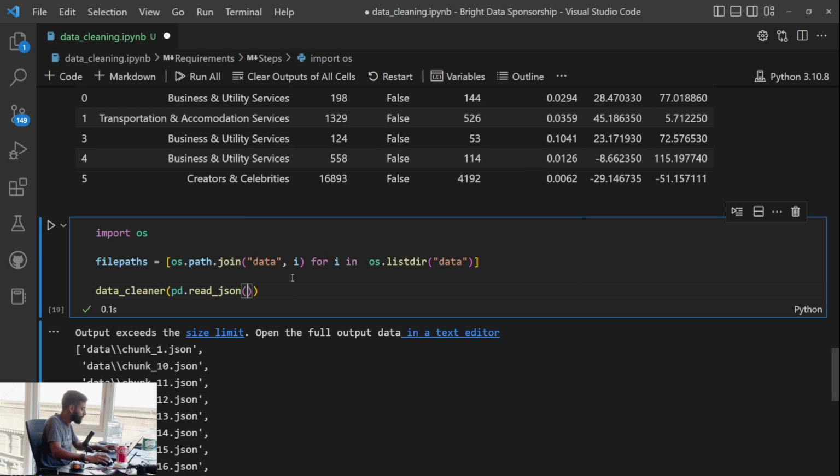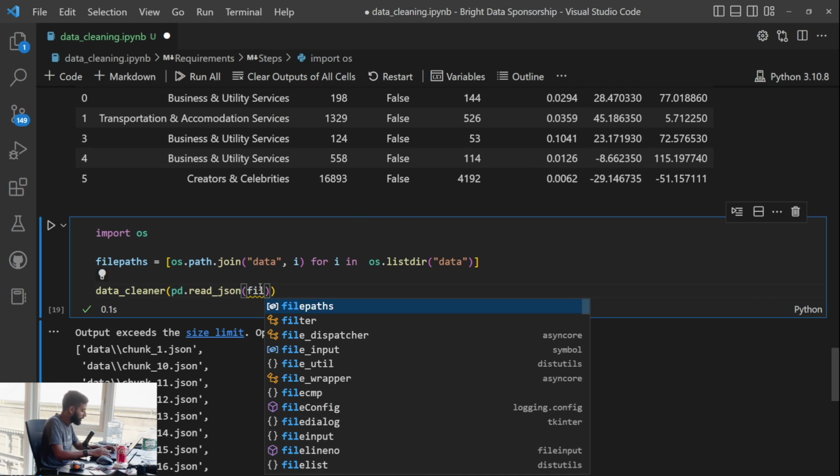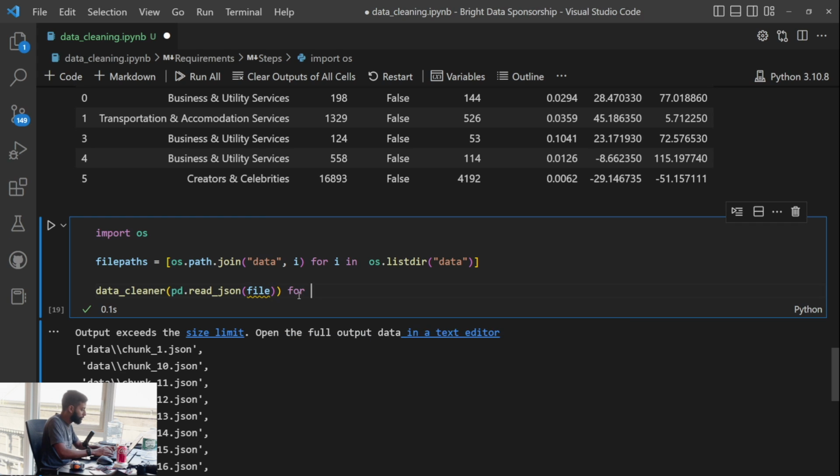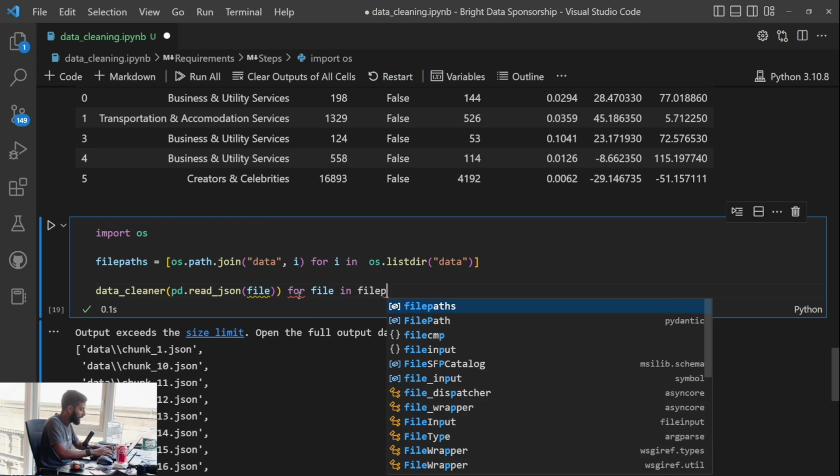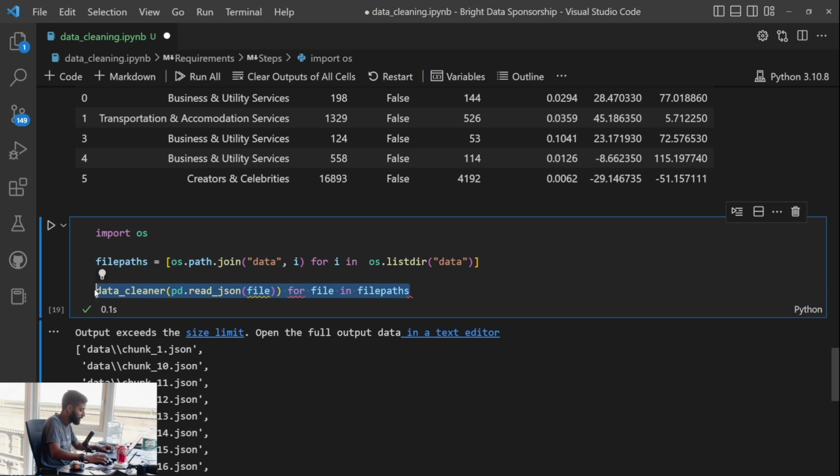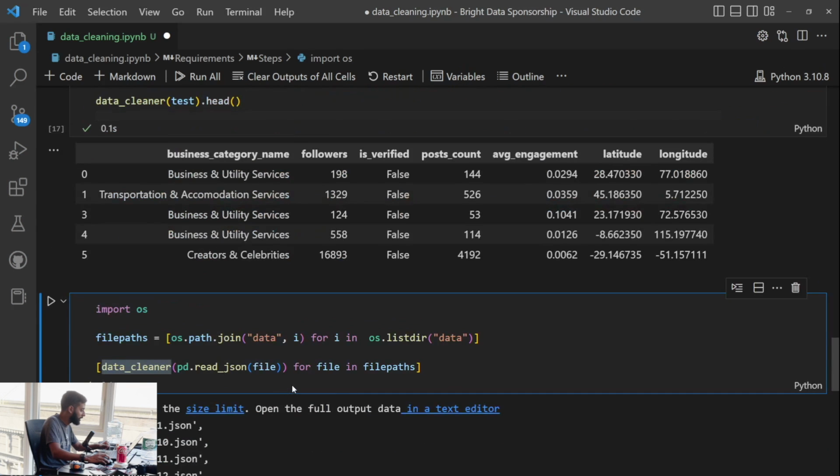So what we can do is pd.read_json file for file in file paths. I've never used a function inside of a list comprehension. I'm not even sure you can do that, but let's see. What we're saying here is, go to the file paths list, which is a list of every file path, get each item inside it, each file, then read that JSON and input it into that data cleaner function we created up here.